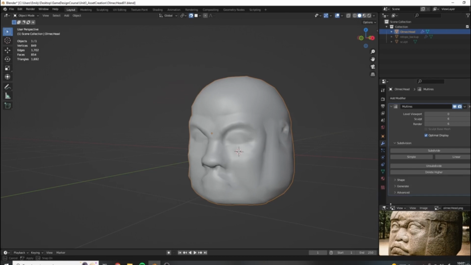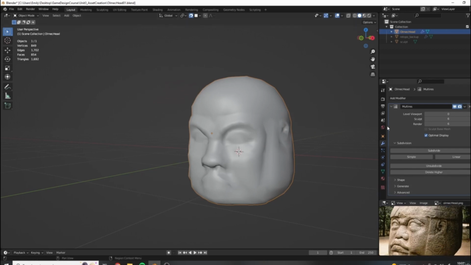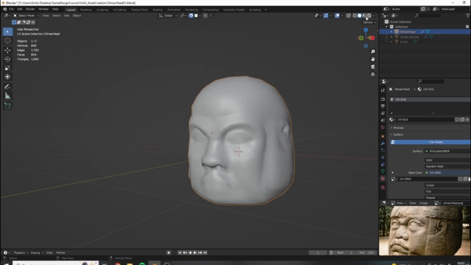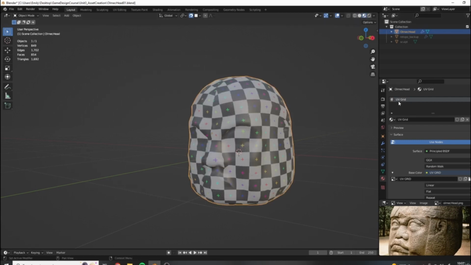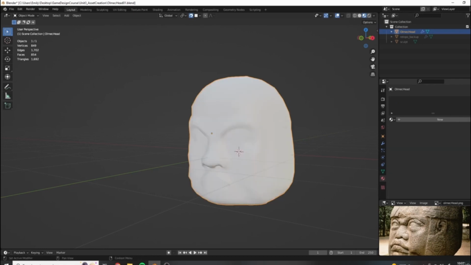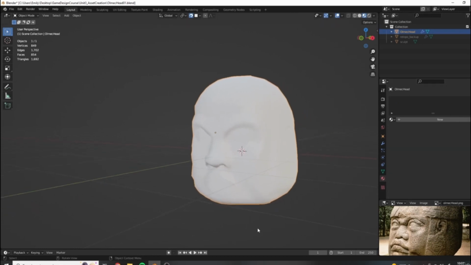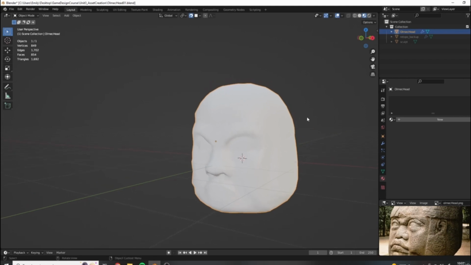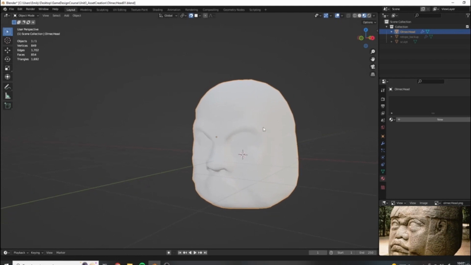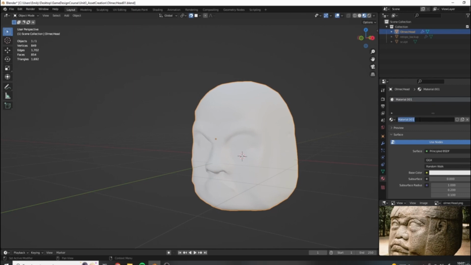Okay, so let's look at how to bake these normals. Currently, the material I have applied to this is my UV grid. I'm just going to delete this material from my piece by selecting it here in the Materials tab and clicking this minus sign. And I want to create a new material for this to represent our final textures. So I'm just going to hit New. We can name it whatever we want. Let's name it M for material underscore Olmec.